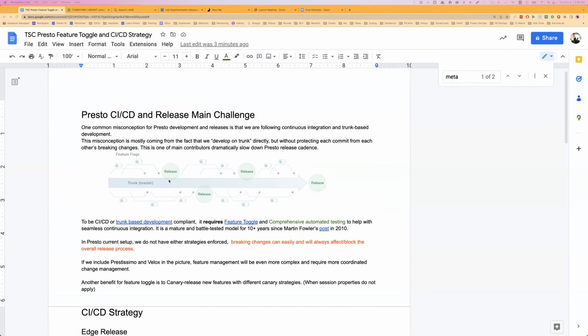Yeah, this is a kind of a new topic for feature toggle, but this one is also a follow-up from a previous meeting from Ahana for the edge release and stable release. So I'll briefly cover those two.